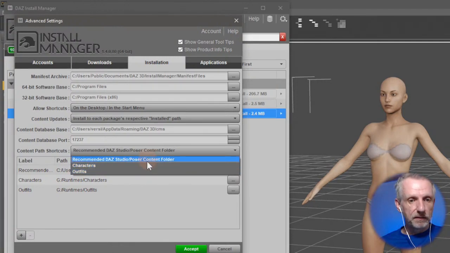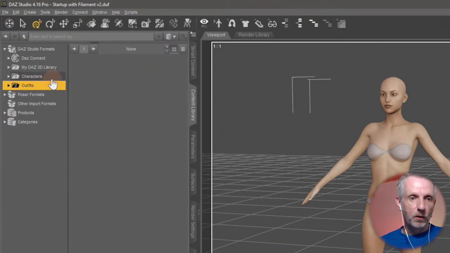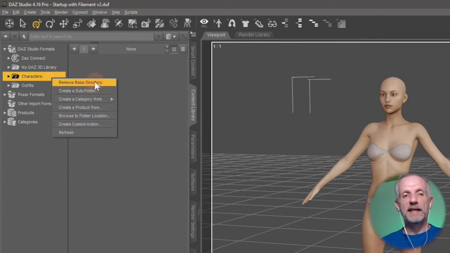If all these are mapped and I load a Genesis figure in, then both character dials will be available in DAZ Studio. If I have both of these installed in different folders and I go ahead and unmap my characters library here, like remove base directory, I load in a new figure, then whatever character was installed in here will not be loaded. And that's a way for you to speed up loading times. Very, very good question. And it's something that's a little bit niche, but we've all run into this problem.